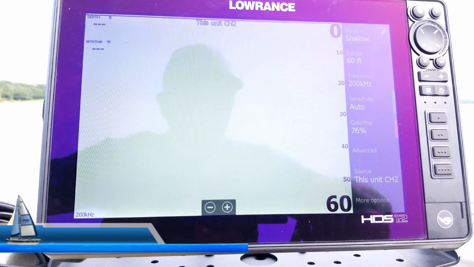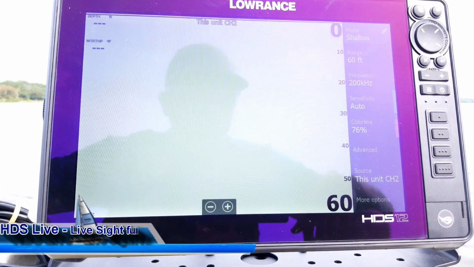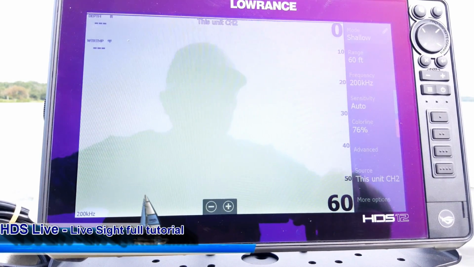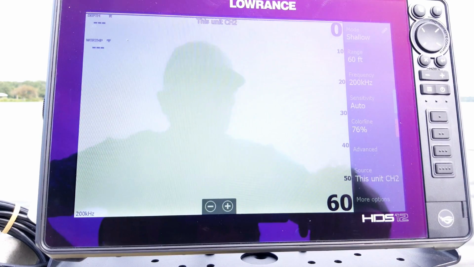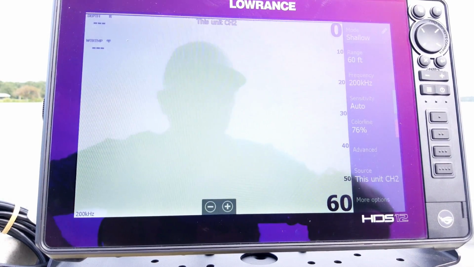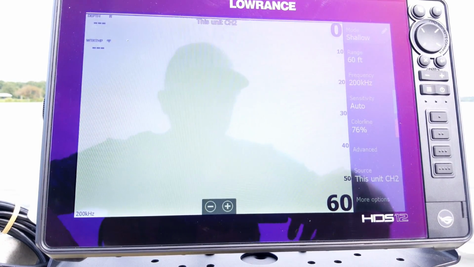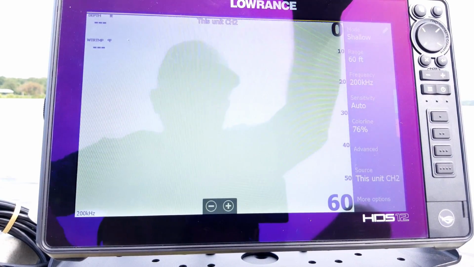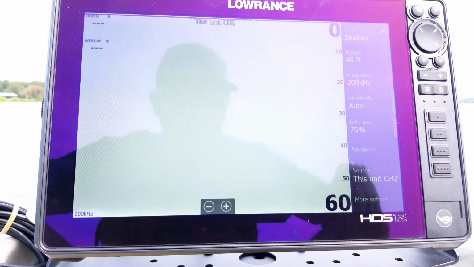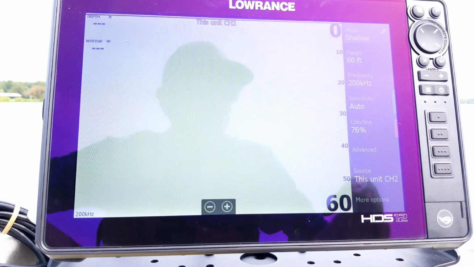I am here with my HDS 12 Live, and what I'm going to do today is show you how to use all the ins and outs and menus with the new Lowrance Lifesite Transducer. Now, before we get started with that, I always find the best thing to do is to make sure that you have the latest software update available for your unit and any other accessories that may require updates.